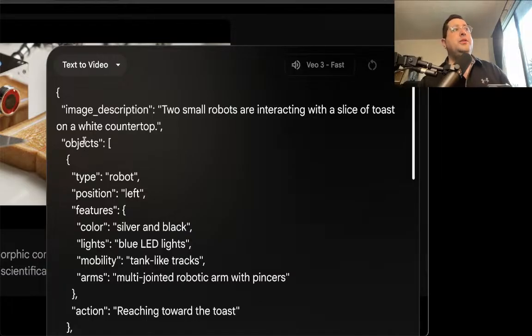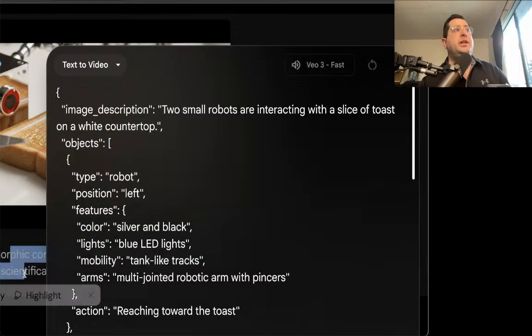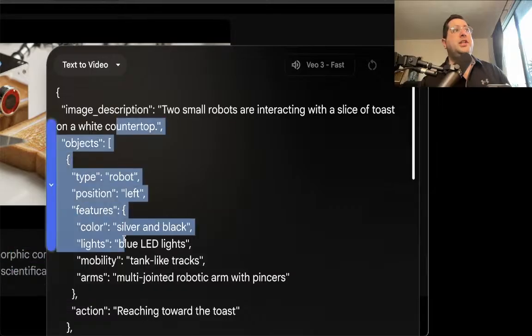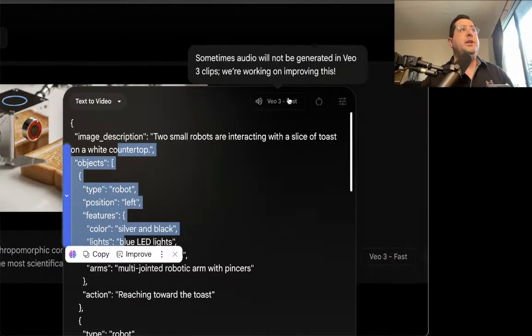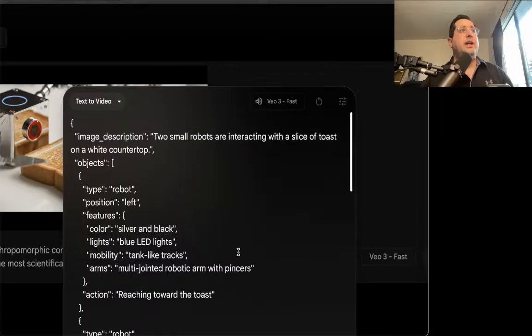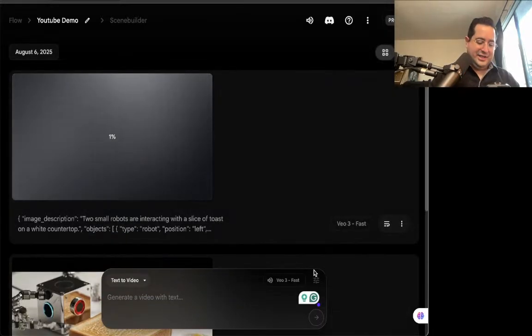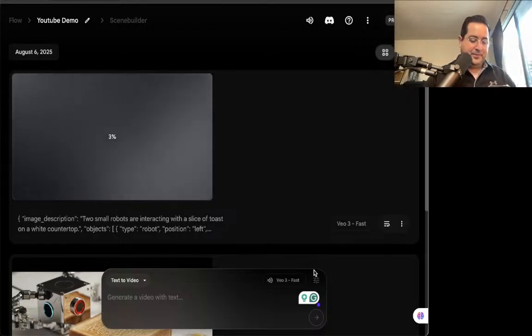Again, all we're doing is describing that same image. We want to compare the difference between our text one here and our JSON one here, and we're going to do the same thing. Be sure you're at VO3 Fast, 20 credits, text to video, and then just put them in the oven to cook.